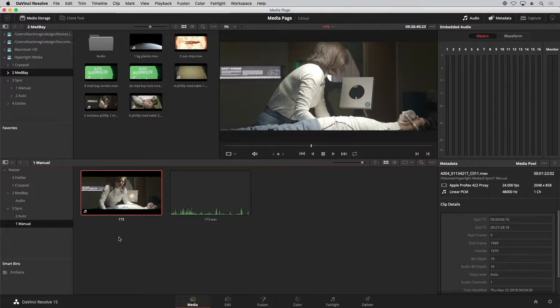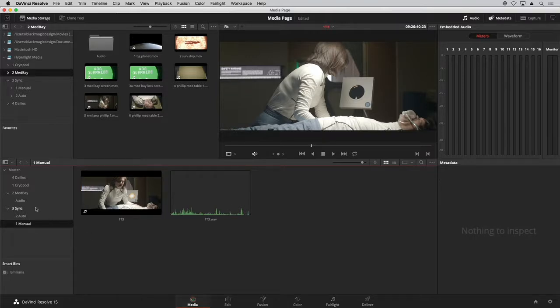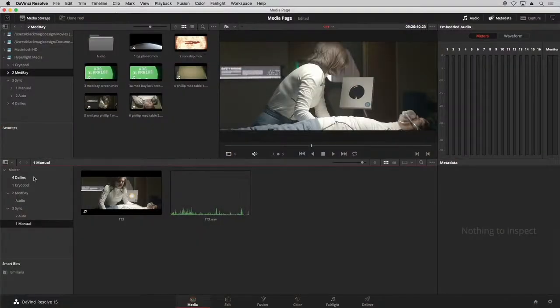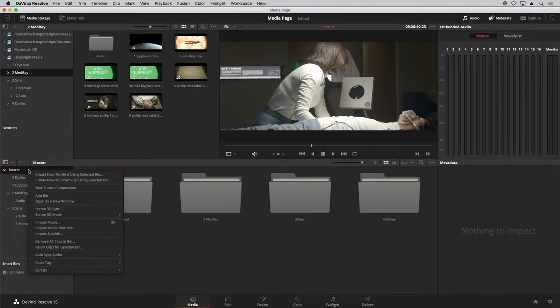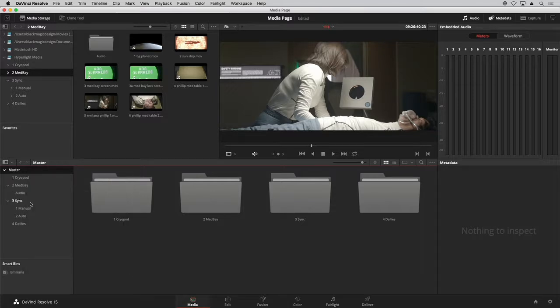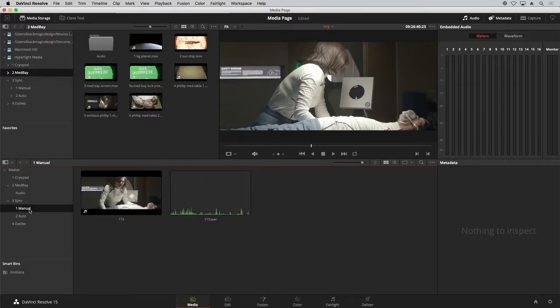Next thing I want to do is, now that we've got the media organized and prepped, jump into syncing. The first thing I'll do is I'll just organize the sidebar with the bins. I'll right-click and sort by name. Okay. So I'll jump into my manual bin.